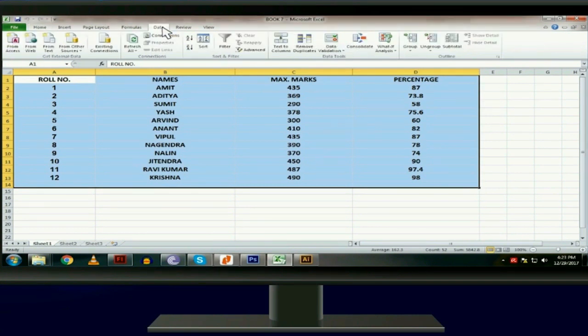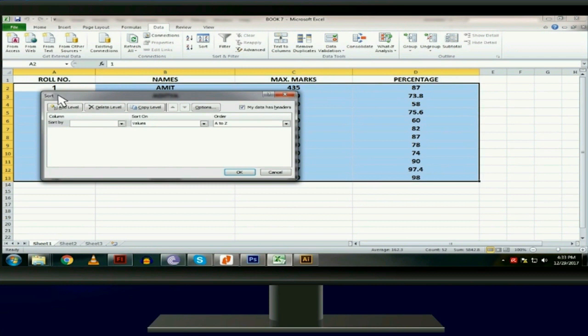Click on the Data tab in the main menu. Select the Sort option in the Sort and Filter group. The Sort dialog box will appear. Click on the Sort by drop-down list triangle. It displays all the fields from the range. Select the field on which you want to sort the data. In the worksheet, the names field is to be selected.